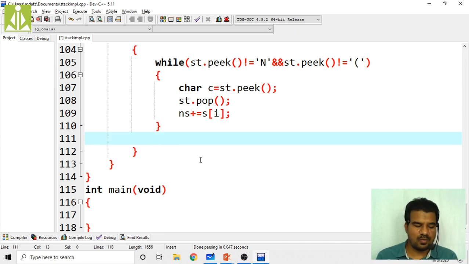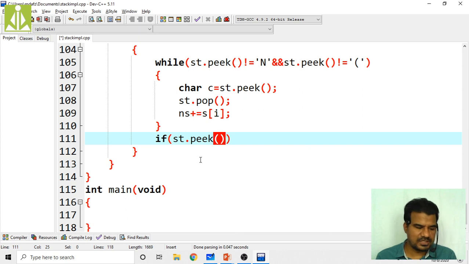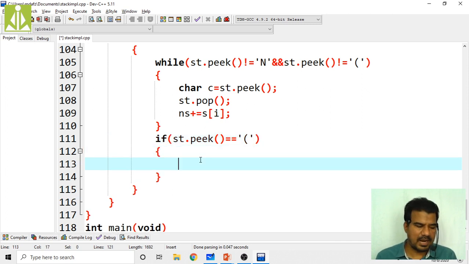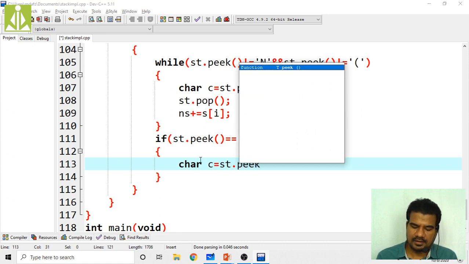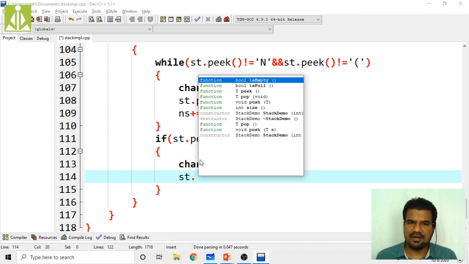Okay, so after doing while, we have to check if the st.peek, whatever character we are peeking from the stack, is equal to an opening bracket. In case it is an opening bracket, what do we do? Peek the character: character c equals st.peek, then pop that character. Simply we have to discard, isn't it?